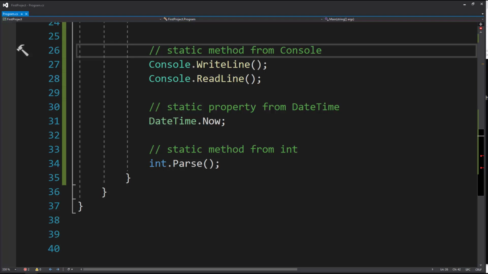Some examples of static members that you already know are Console.WriteLine or Console.ReadLine. Those are public static methods in the Console class. DateTime.Now is a static property from the DateTime type. And all of the parsing methods like int.Parse are static for a given type. So in general, static members are mostly used as utility methods or members that are global across the program.